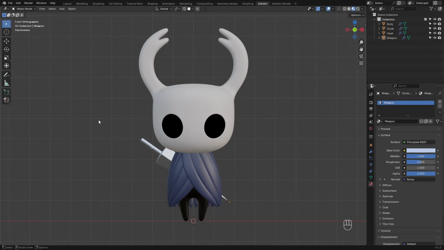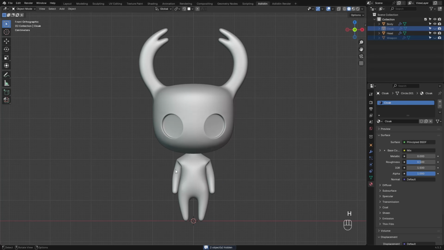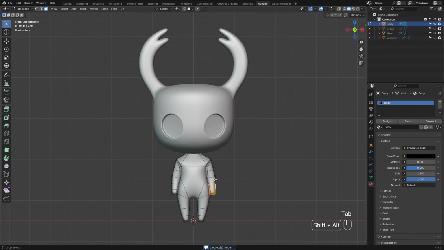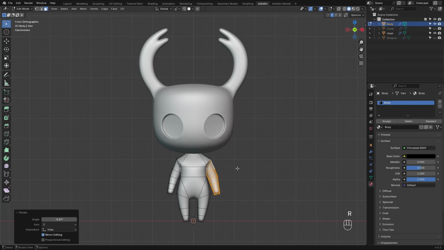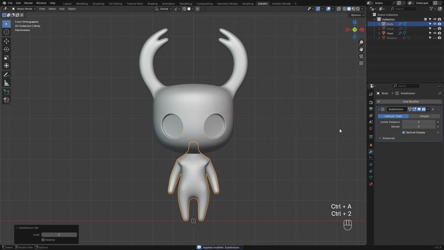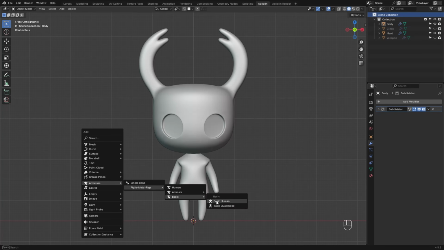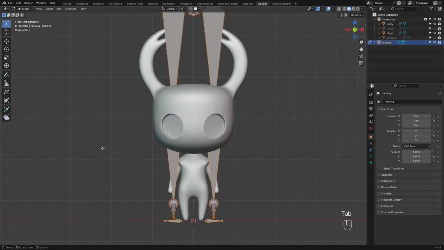And let's start rigging. Hide the cloak and weapon for now. Select the body, and maybe rotate the arms a bit. I noticed that it's too low poly, so apply 2 levels of subdiv modifier and just add another subdiv modifier to make it smoother. Add the basic human rig, go to edit mode, and scale it down.